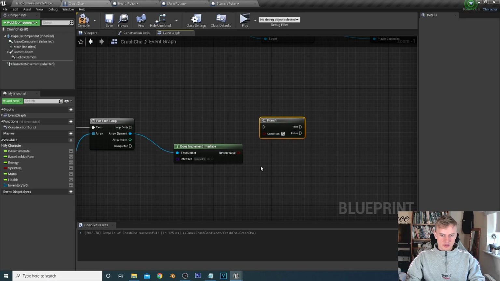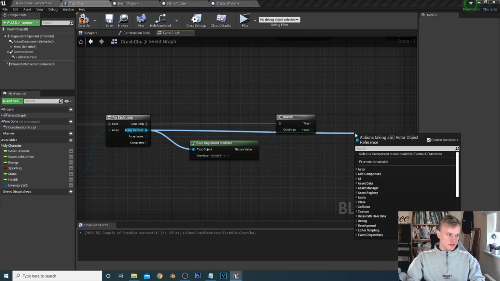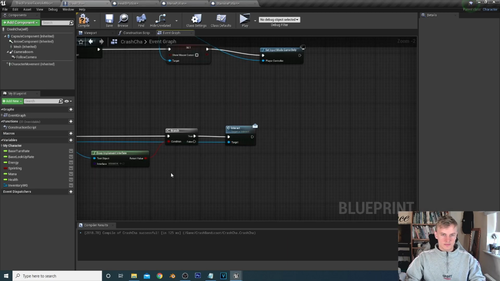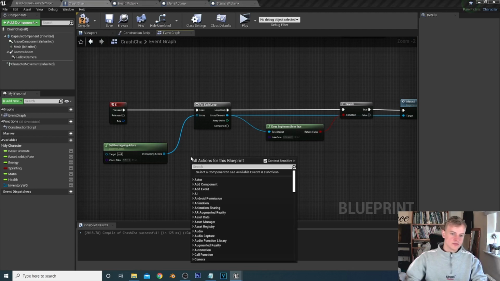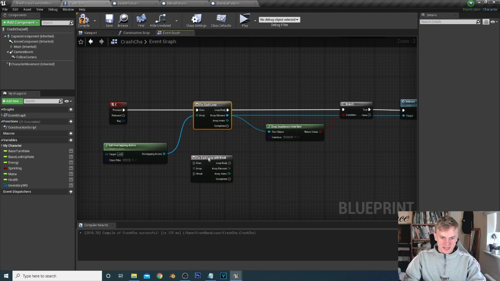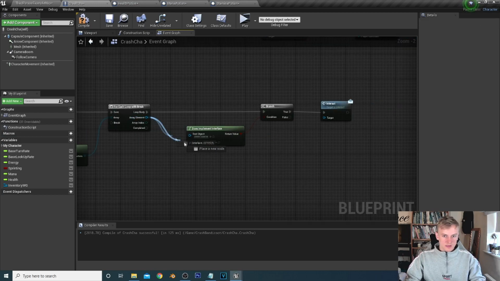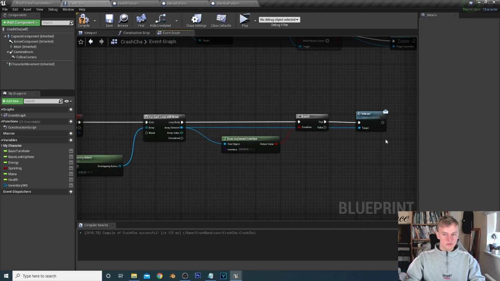Then we're going to do a branch, loop this, and then we're going to pull off for each loop, and we're going to interact. I actually did a wrong node here. I meant to write for each loop with break. So just bring that in instead. Bring that array into there. Bring that into there. And then bring that into there. When we find a consumable we can interact with, we no longer want to keep looking for anything to interact with.